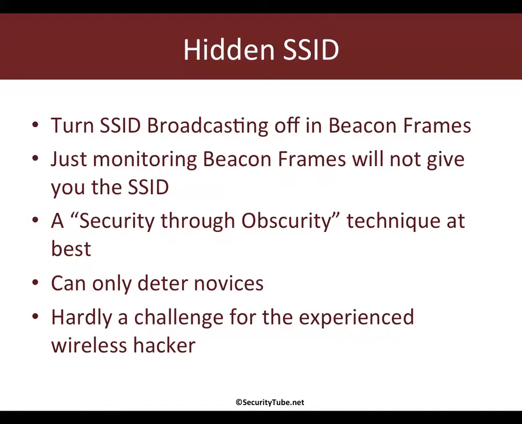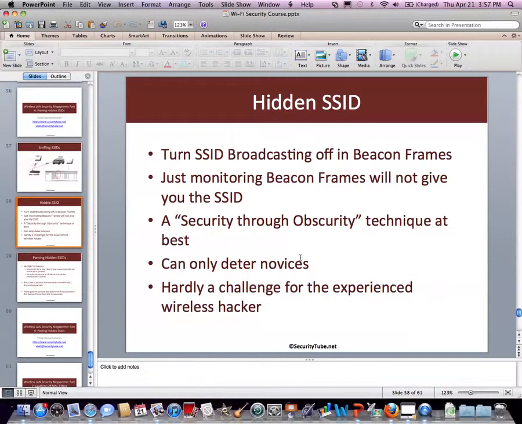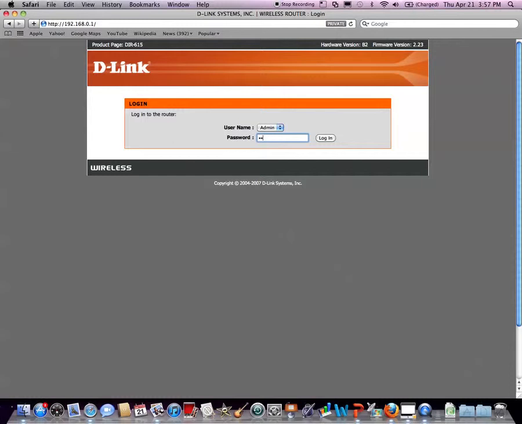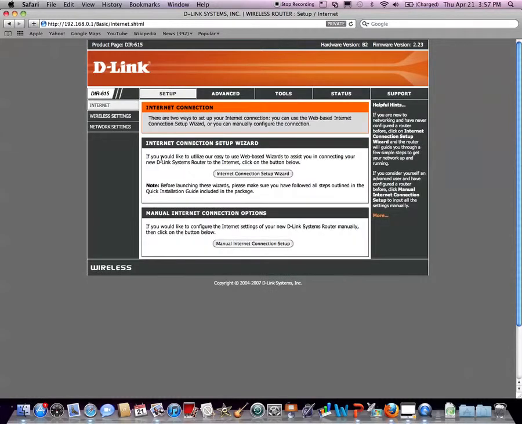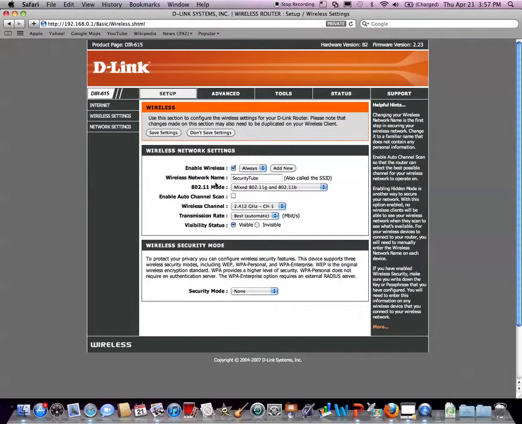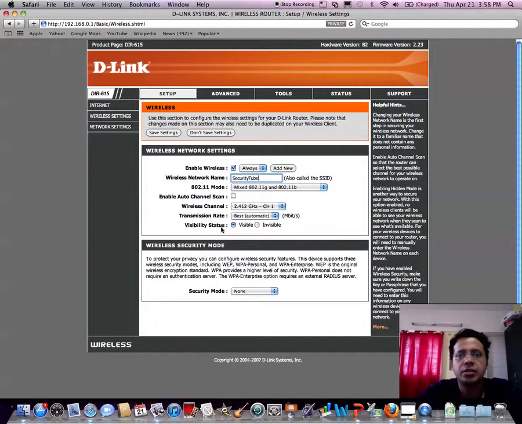Let's try and understand this concept of hidden SSIDs a little better by actually logging into an access point and looking at various things. So this is a D-Link access point. Let me quickly log into it. Let's go to the wireless settings. Manual would do just fine. If you notice, we have a wireless network called Security Tube running on channel 1, and the visibility status, which is what determines whether this SSID is hidden or broadcasting, is set to visible, which means the SSID is currently being broadcast in the beacon frame.